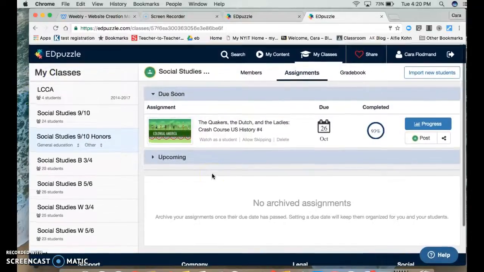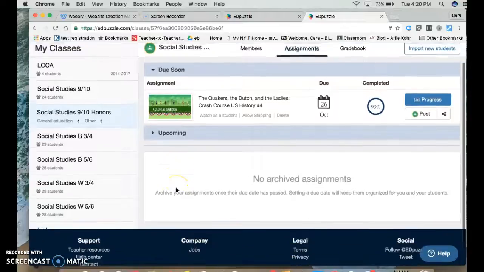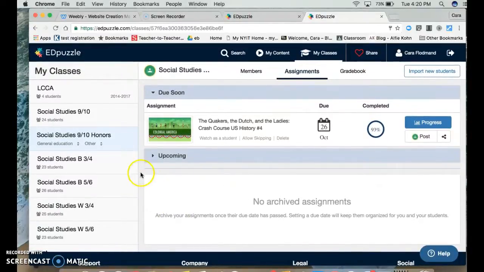So I hope that summarizes Edpuzzle for you. And it's a really great tool, and I hope you give it a try.